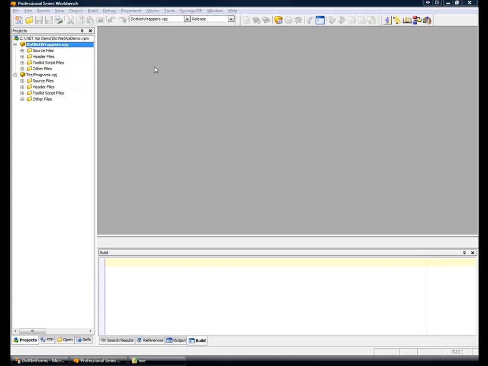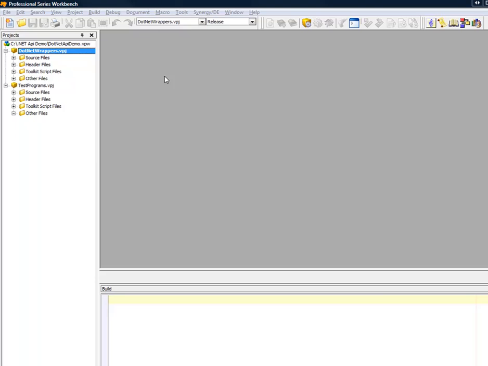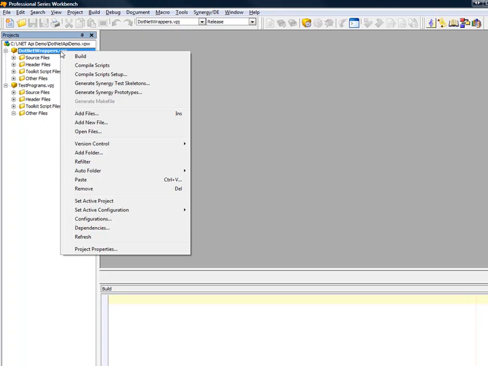You'll notice that in Workbench I've already created 2 projects. One of the projects is called .NET Wrappers, and the other project is called Test Programs. There's no source code or anything pre-existing in these projects. The only configuration I've done so far is when I created the 2 projects.